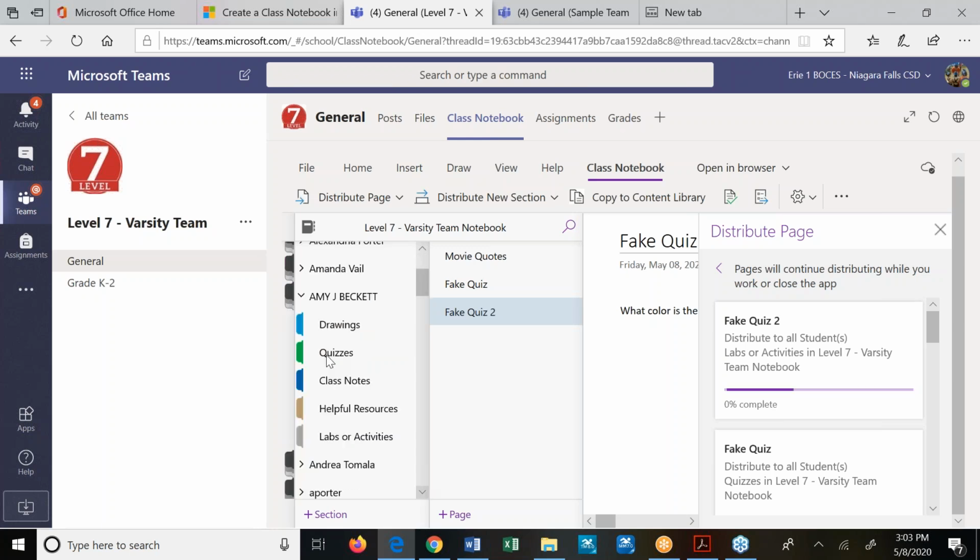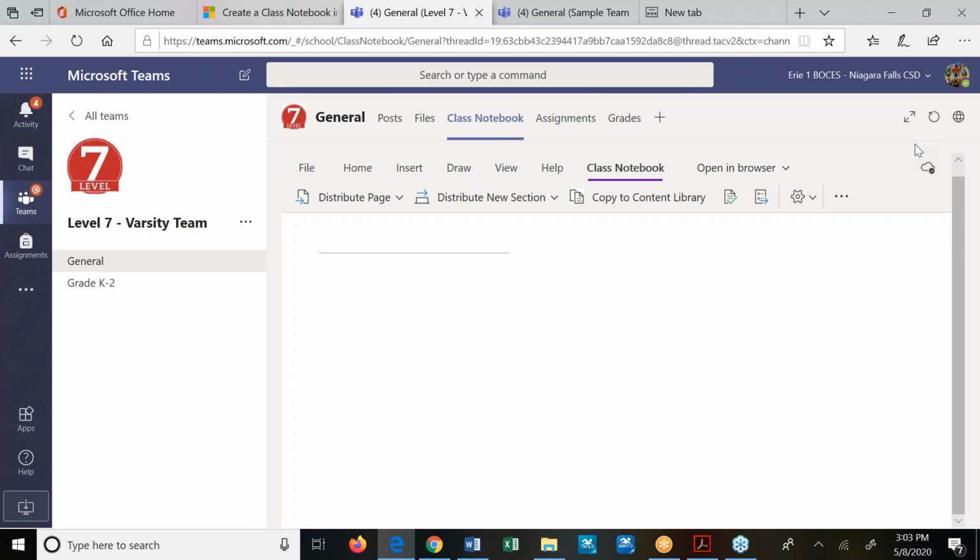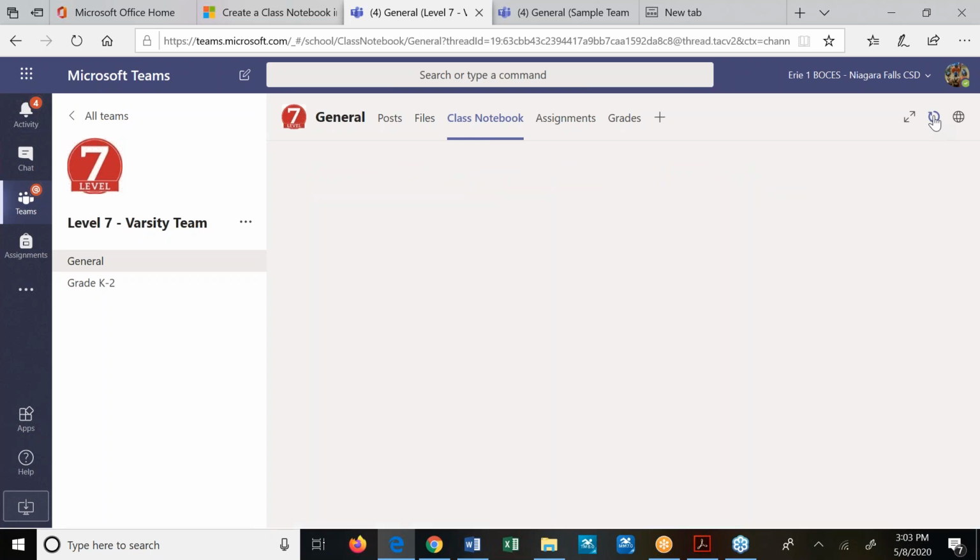And I'm going to come down here to quizzes, and I'm going to click on my green, and I'm going to have to refresh the page. Not refresh the page, but refresh the tab. But you can see now why I would want to do this like the night before. All right, you definitely don't want to do this as the kids are walking in.